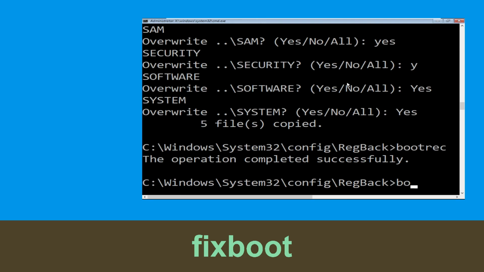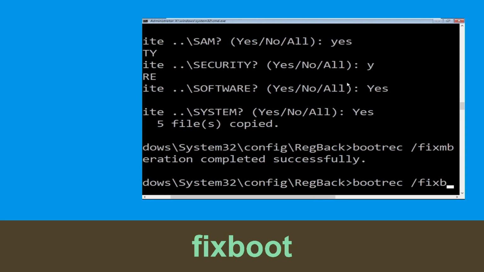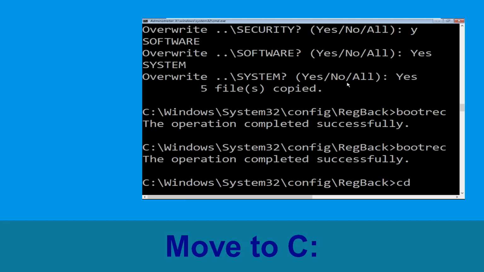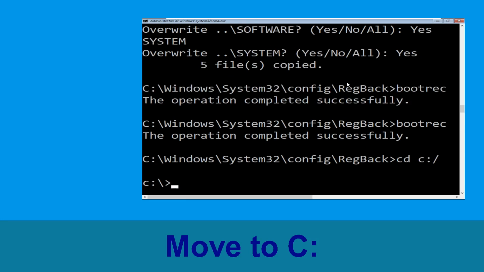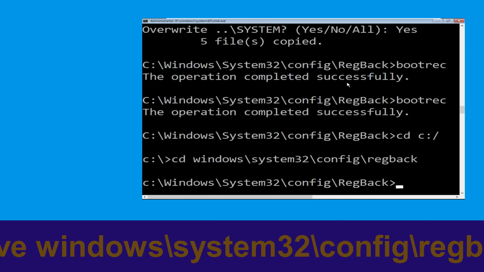Now type in bootrec space /fixboot and simply hit enter to execute the command. Now type cd space c:/ and simply hit enter. Now execute this command. Type cd space Windows/system32/config/regback, then simply hit enter to execute this command.